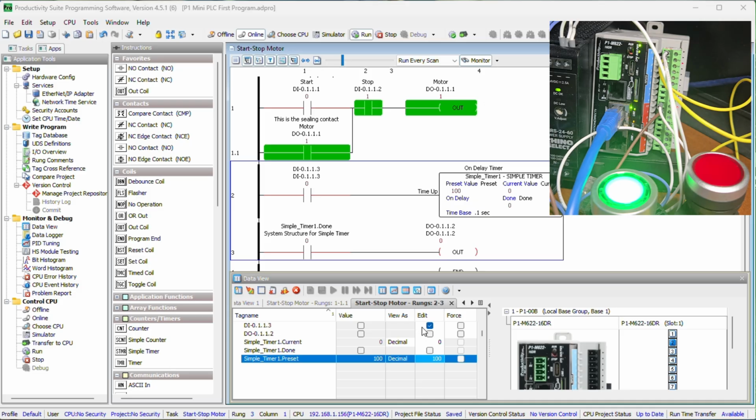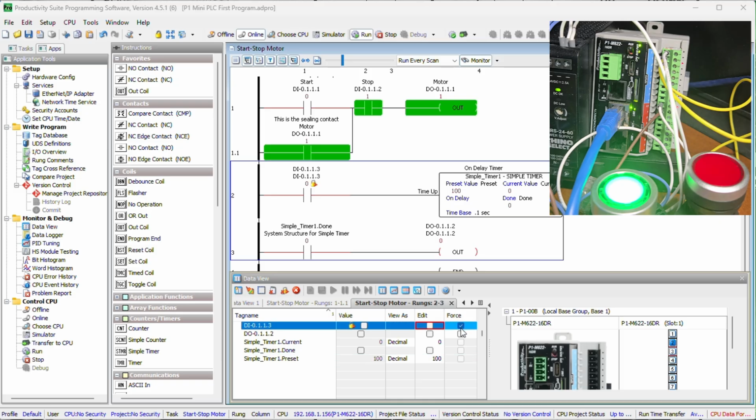If DI 0.1.1.3 turns off before the 10 seconds expire, the current value resets to 0. The output remains off. This is a classic on-delay application used whenever you want a delayed start, a conveyor that begins moving 10 seconds after a start signal, a warning horn that sounds after a door has been opened for a set time, or a motor that needs a warm-up delay before a downstream process begins.